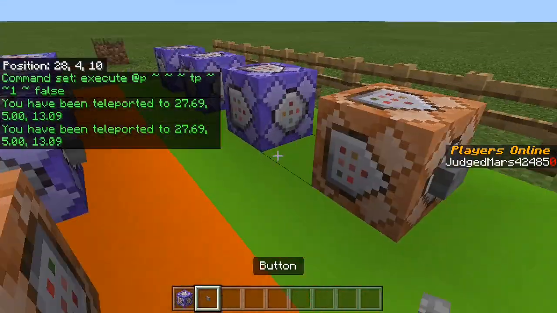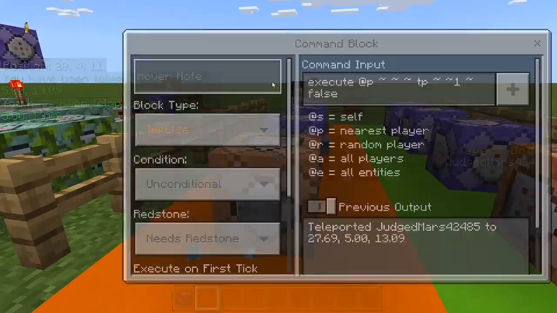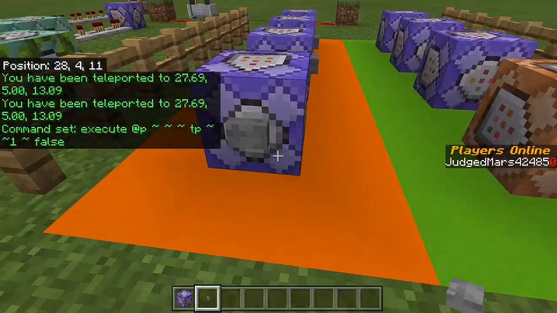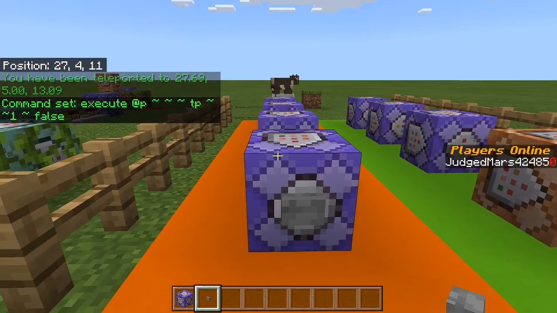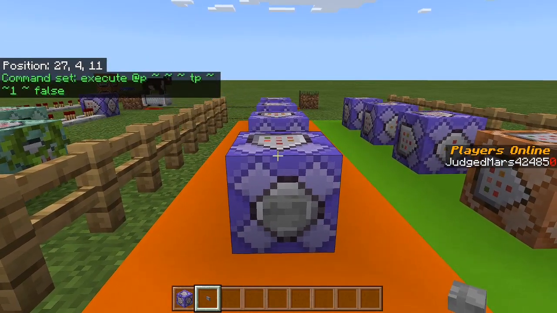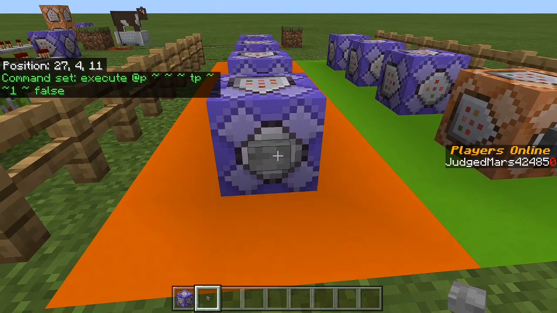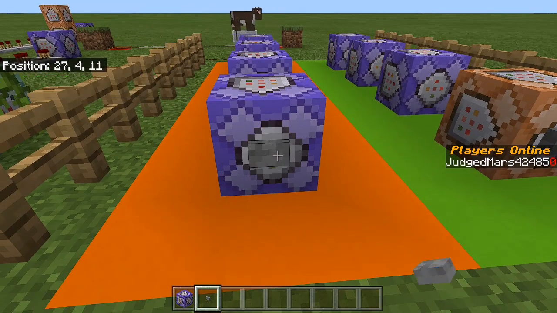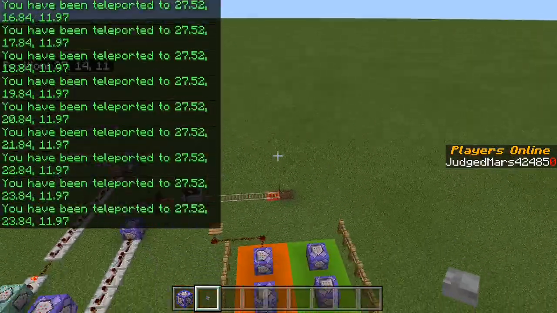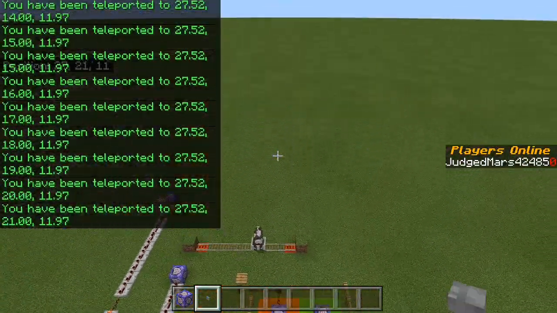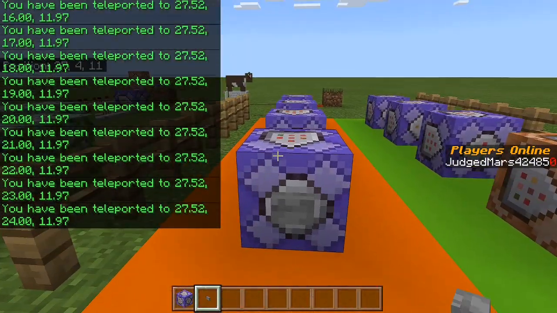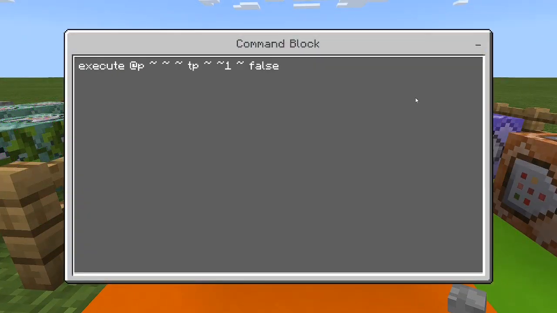If I add a button on this and switch it to repeat, because repeating command blocks run 20 times a second for the duration they're powered, and a button powers it for 1 second, this should teleport me 20 blocks up in the air. Yep, that seems to have worked, just about.